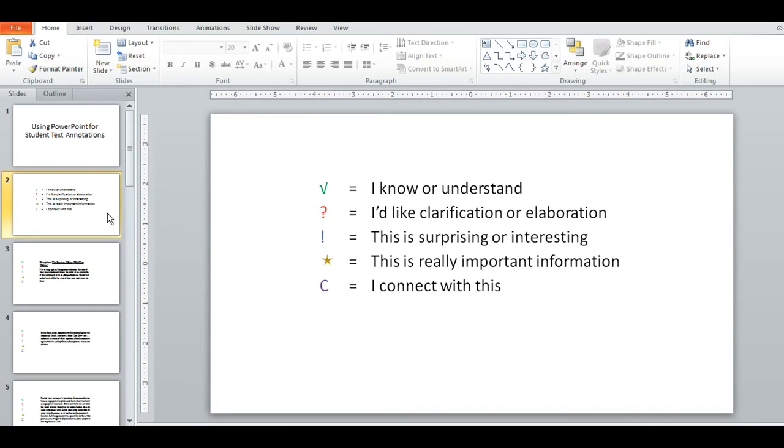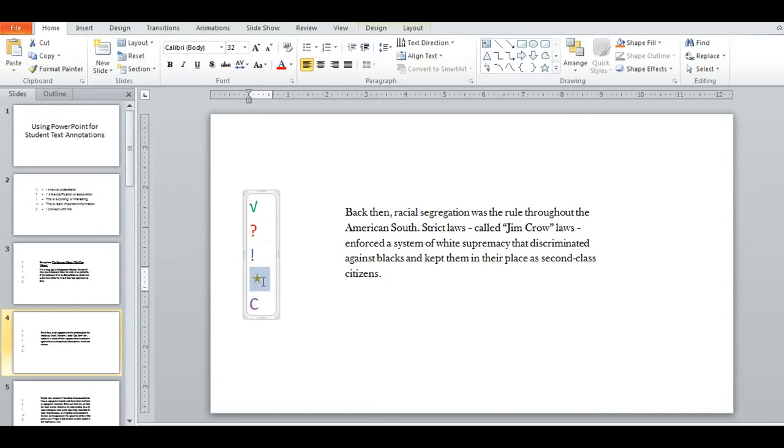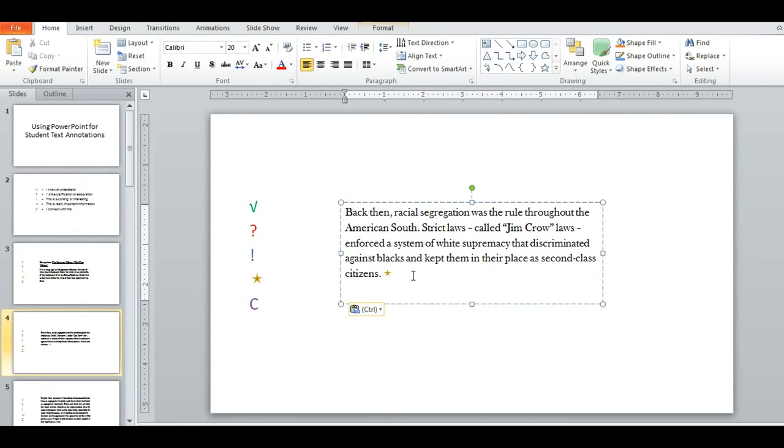One way students might annotate is to insert symbols such as check marks and stars next to the text. This slide shows some commonly used symbols. If you add the symbols to a slide, students can copy and paste them next to the text. For example, in this paragraph, students might feel that the text that says strict laws called Jim Crow laws enforced a system of white supremacy that discriminated against blacks and kept them in their place as second-class citizens is important. So they might copy the star and paste it beside that text.